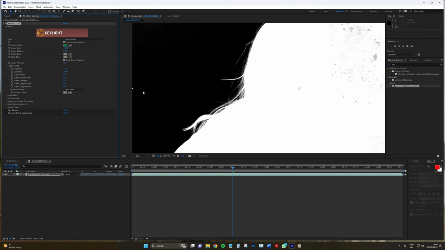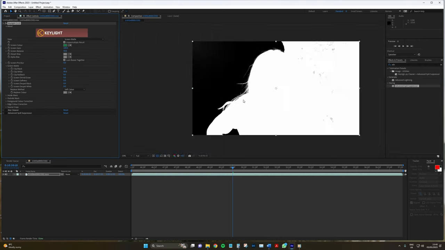And then we're going to adjust the clip white by moving the slider left, revealing more of the hair detail. And as you're moving this, you may actually then need to go back to the clip black and move that further along, since the white can also reintroduce the gray areas into the background. So I'm just going to zoom in here. It's looking fairly decent.